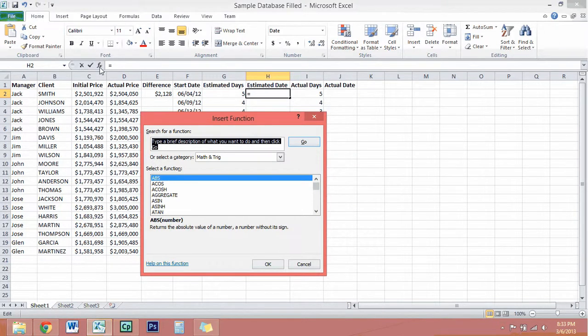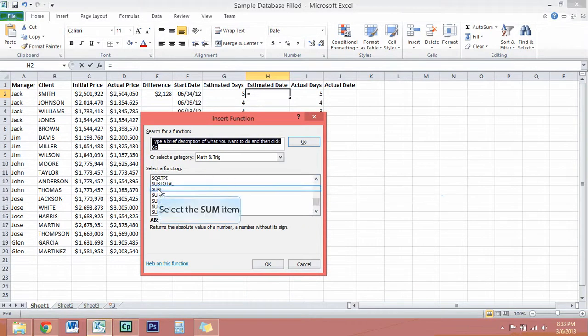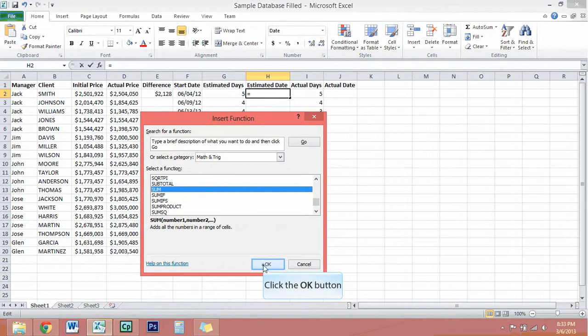What this button allows you to do is let the wizard on Microsoft Excel pretty much do all the work for us. Alright, so we're going to do a sum of the start date plus 5 days. So we'll go ahead and go down to sum. There's sum right there, and we'll just hit OK.